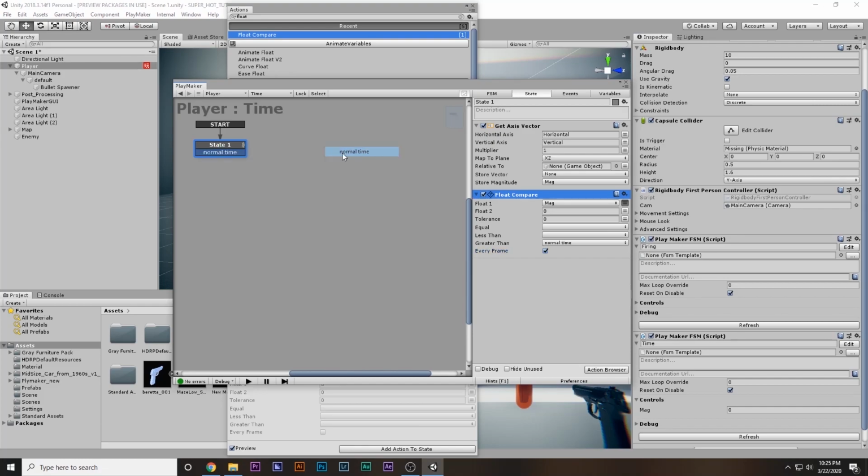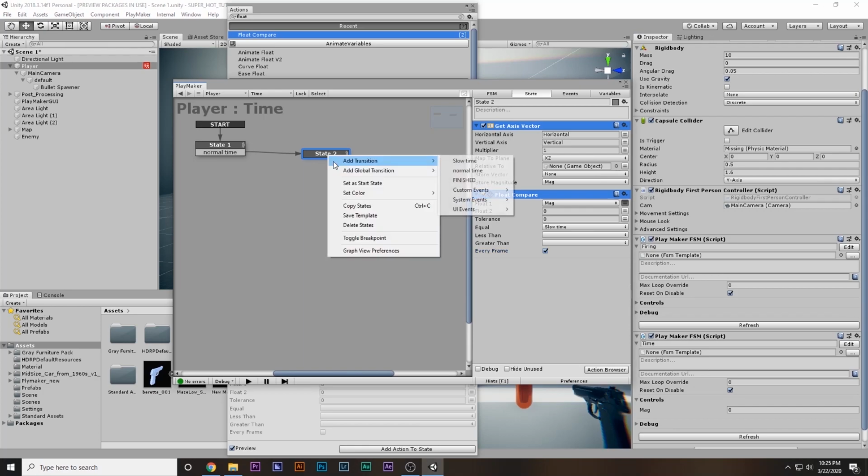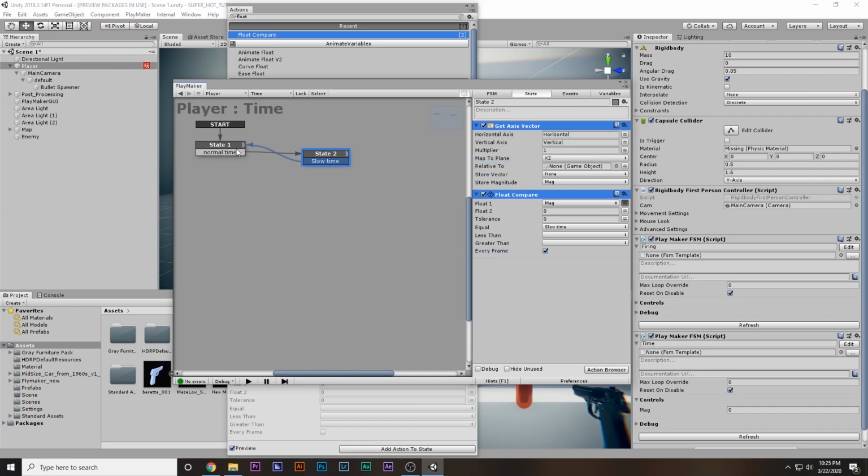So add transition normal time, make a new state, come over here, and then copy these two actions, paste them over here. And in this one, if the value of magnitude is equal to 0, meaning we are not moving, then we're gonna slow down the time. Every frame, slow time, bam, come in here.